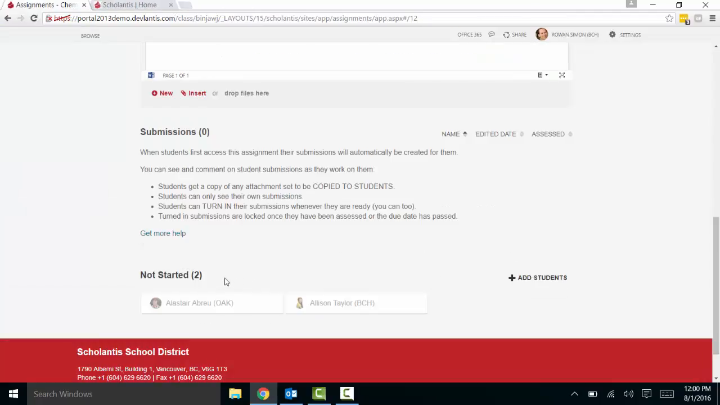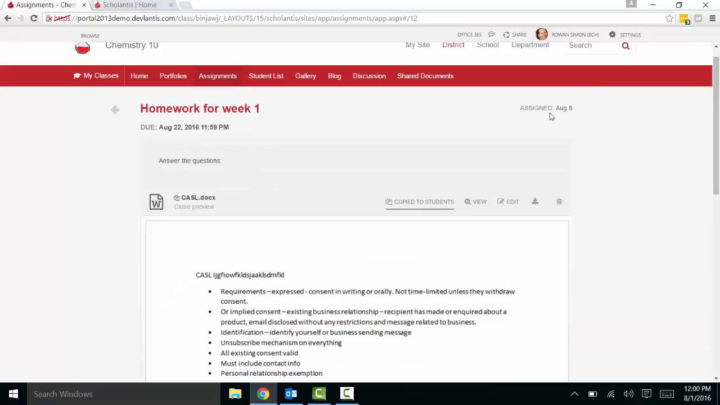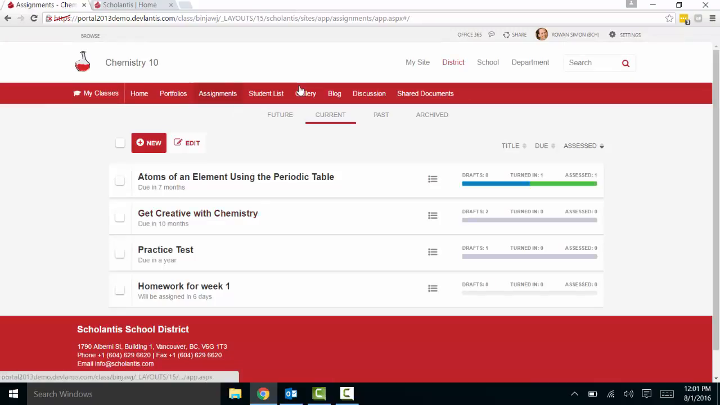Now at the bottom it tells you who started, and you would see the submissions here if people had already turned it in. So Alistair and Alison haven't started this yet, obviously, because we've just set it. And at the top here, it will show you which date you've assigned that for and when it's due. Okay, so if we just go back, and now you can see that's been added to the assignments.